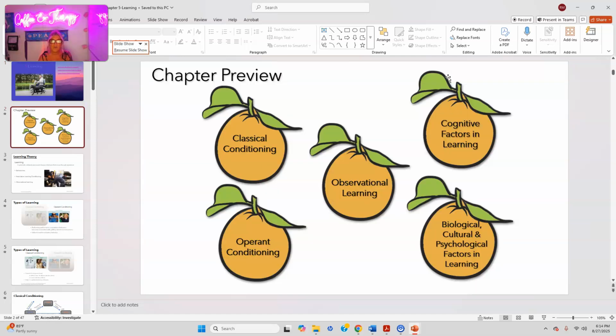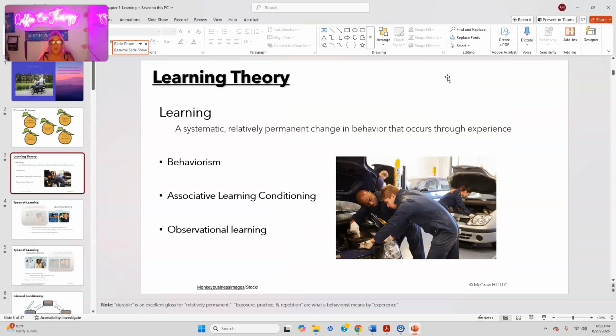All right, so we are going to cover classical conditioning, operant conditioning, observational learning, cognitive factors in learning, and then biological, cultural, and psychological factors in learning. Okay, so basically, under the learning theory, the definition of learning is a systematic, relatively permanent change in behavior that occurs through experience.